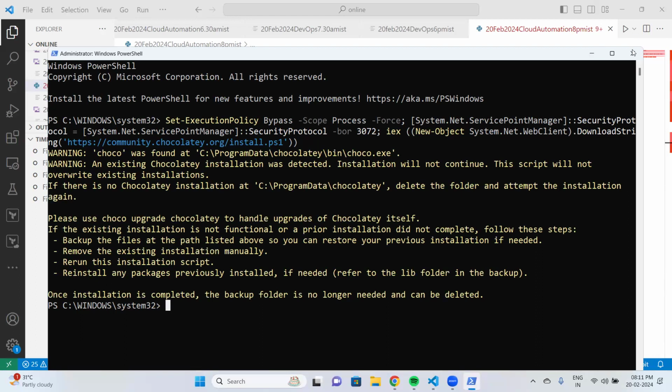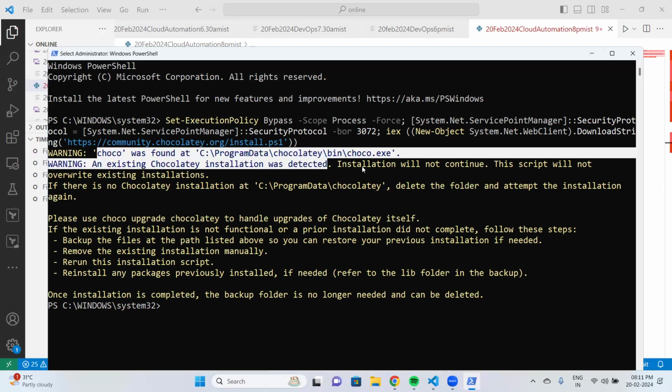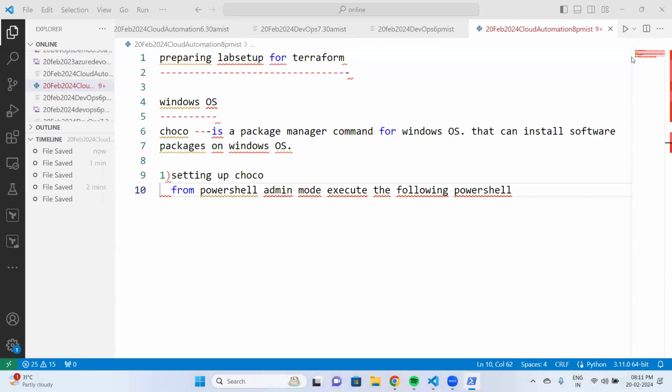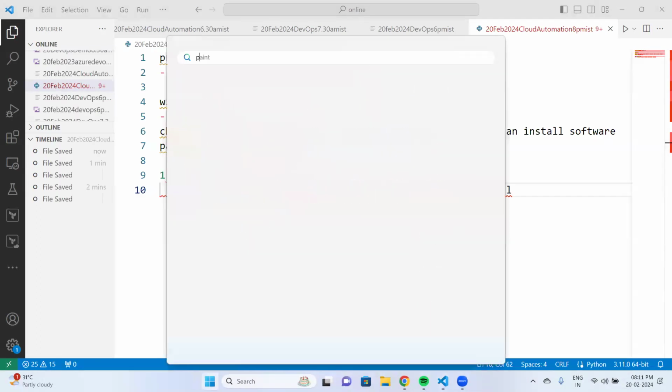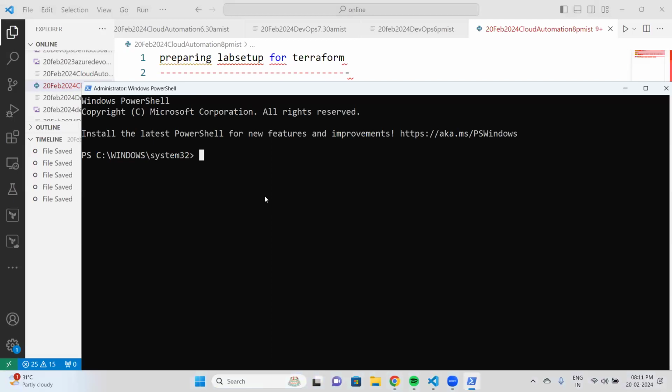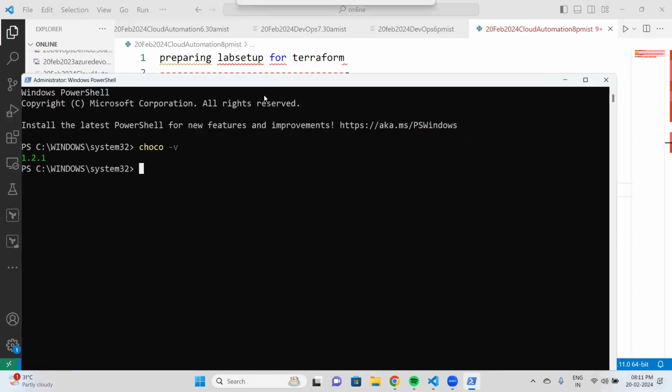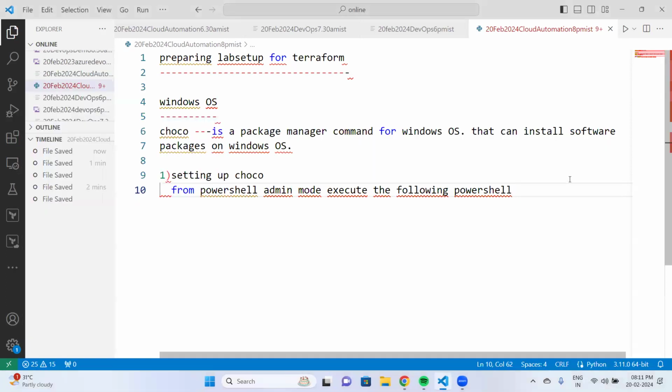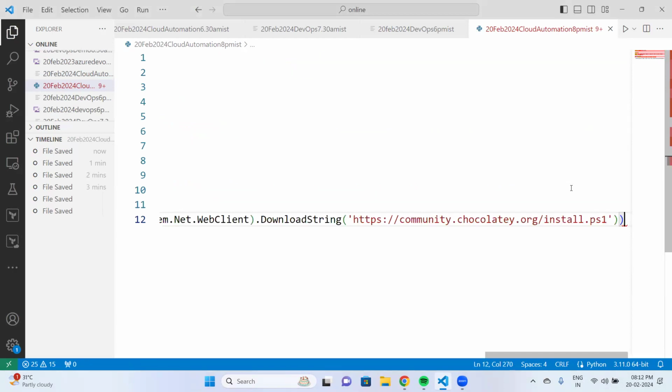Now, once you have executed the script, in my system it is already there. See, Chaco was found at a location like this. So close it and relaunch PowerShell. Now check the Chaco version, choco -v. Are you seeing some version being displayed? Now close it again. What is the script you have to execute here? This script.